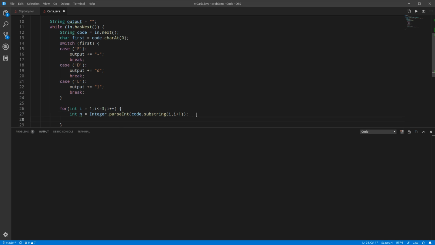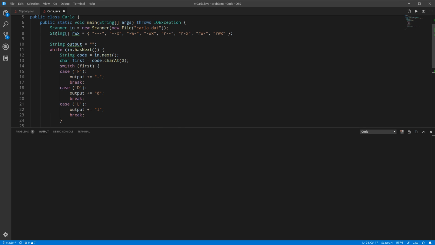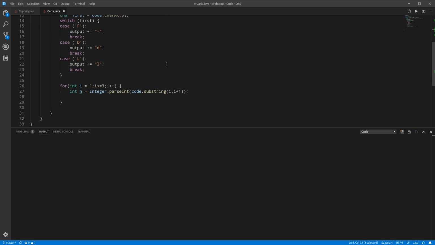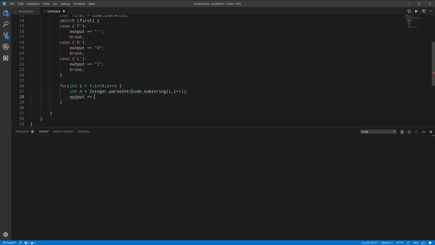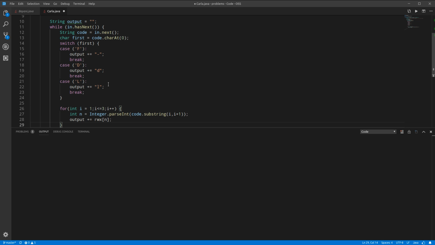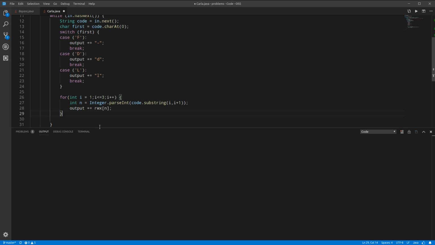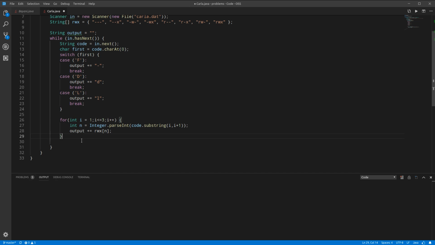Okay, but then I don't really want those values. I want the value in this RWX array at that index. So, 0, 1, 2, 3, 4, 5, 6. So I would want this. So I'm going to say output plus equals RWX at index n. Okay. Once it finishes that, I'm going to put this down here so I can see a little bit more of my code. Once it finishes that, then I think I'm done.